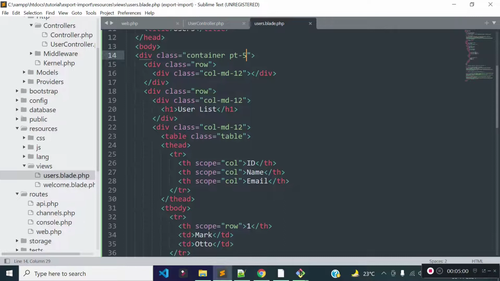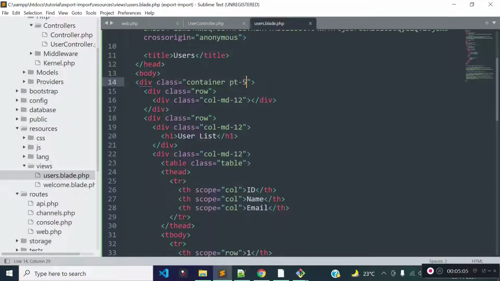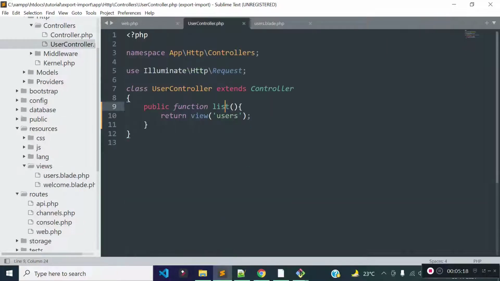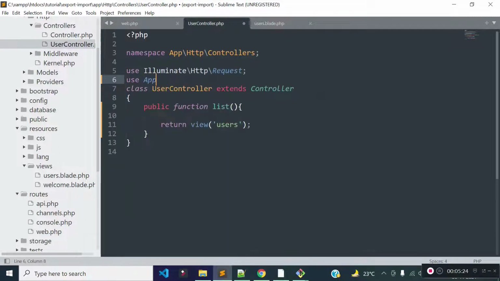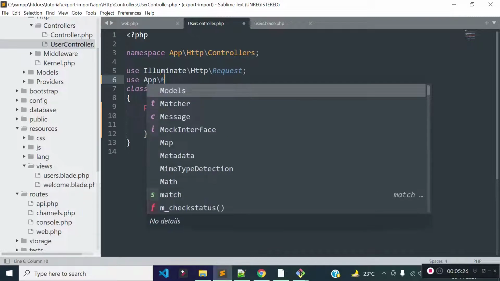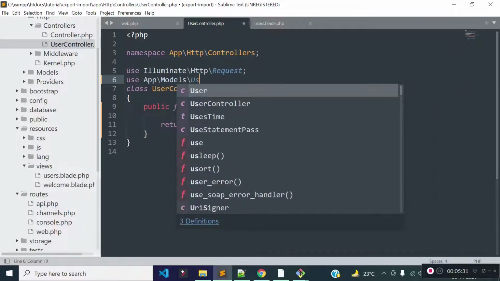Okay, instead of h1 we can make it h2 or h3. Okay, now we need to pass the list of user data to this users.blade.php view file, right? So I'm going to get the data with the help of the User model. So let's import the User model inside our UserController. The namespace for our User model is App\Models and the class name is User.